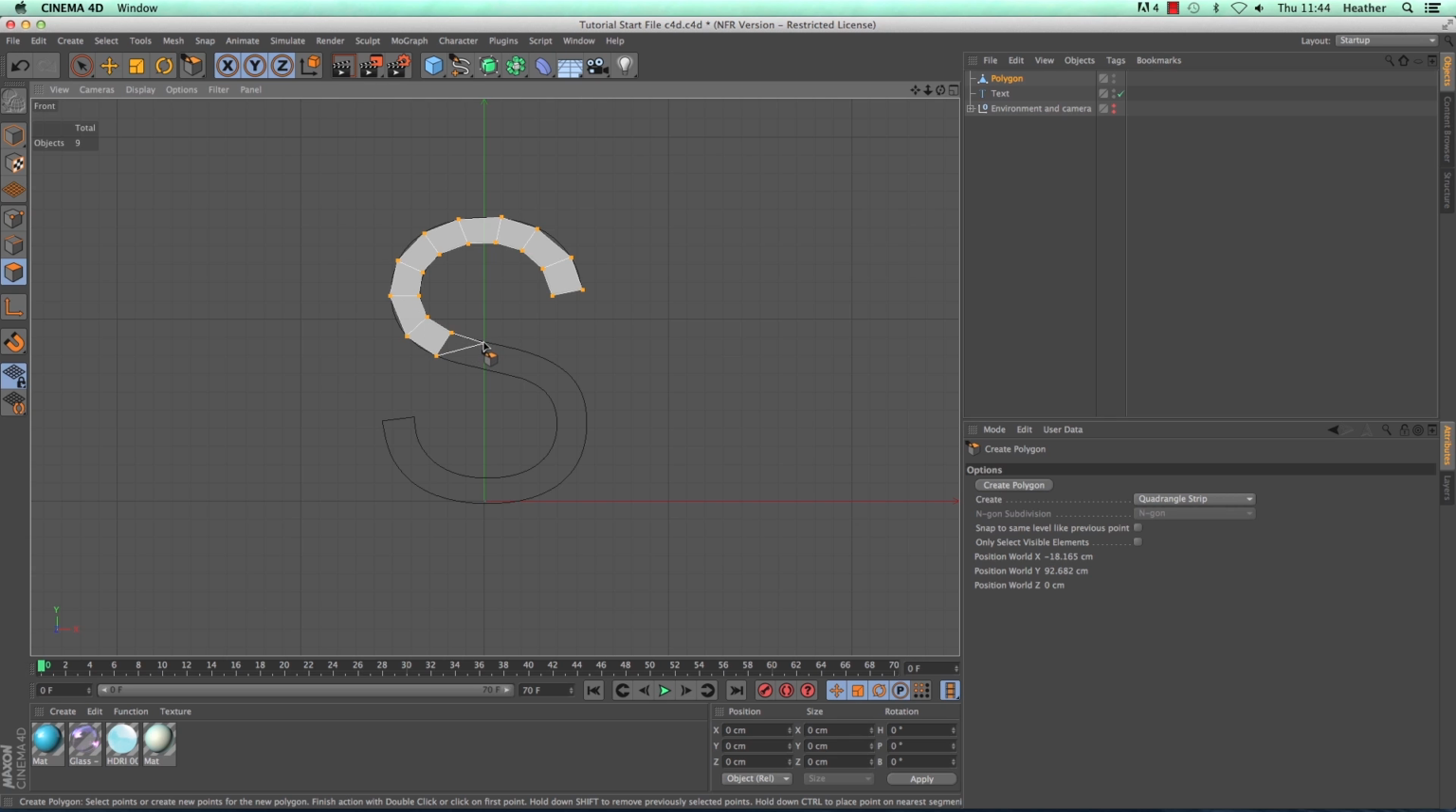I'm going to fast forward through this bit because it's super boring. Okay, so there it is. I just double clicked on that last point there just to say that I've completely finished my mesh.